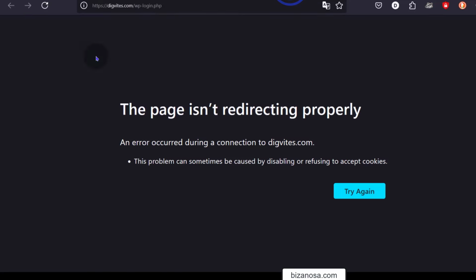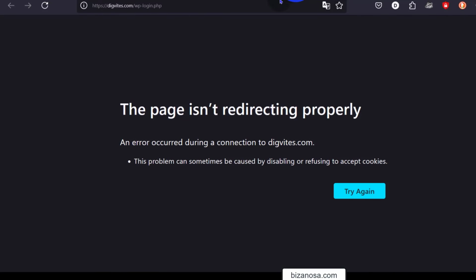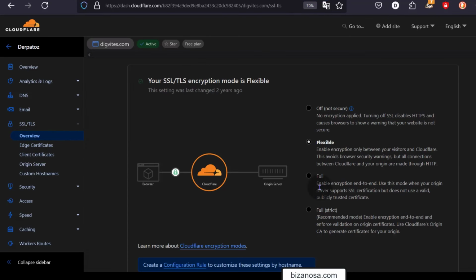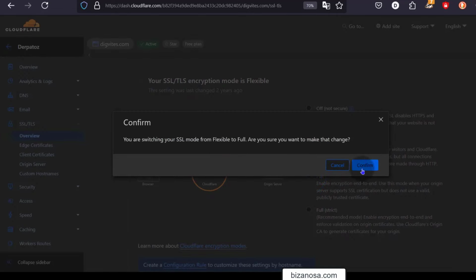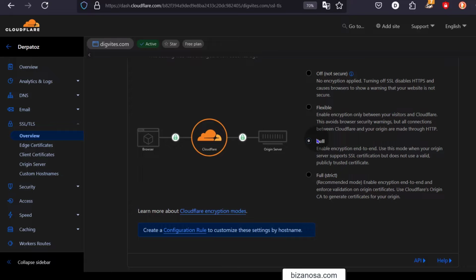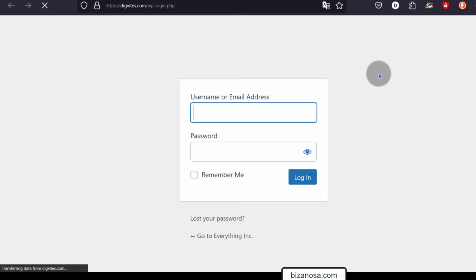So here I can see that I cannot go into that page. Let me go to Cloudflare and I will come to SSL settings. This is probably what's causing this redirection issue. I'll come to Cloudflare, come down, and I'm going to make it full. And if I make it full, it should work with the other SSL. So if I refresh this, let's see how this is going to work. And there we go. Now that is working well.